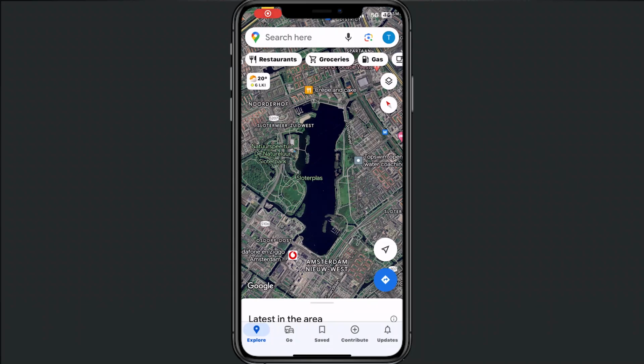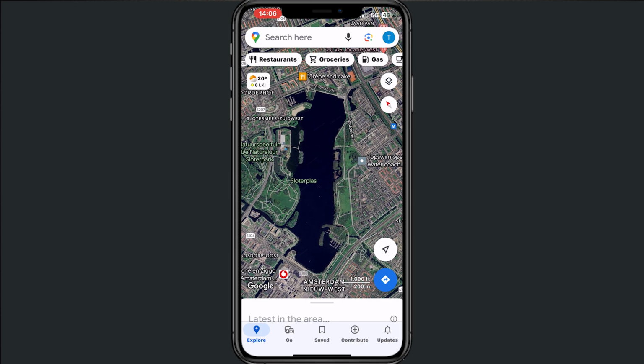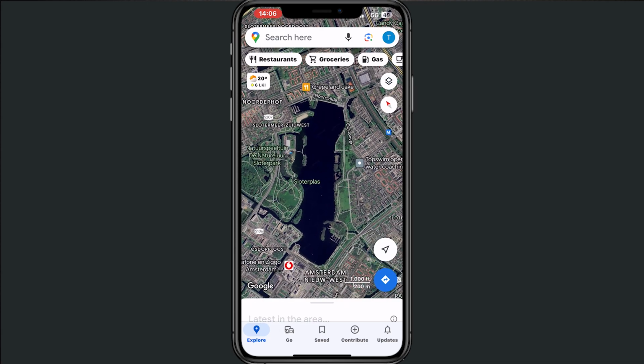Hey you, and welcome to this video where I will help you out how to measure a distance or an area with Google Maps. And the first way is by opening your Google Maps and then holding your finger on a place that you want to measure.